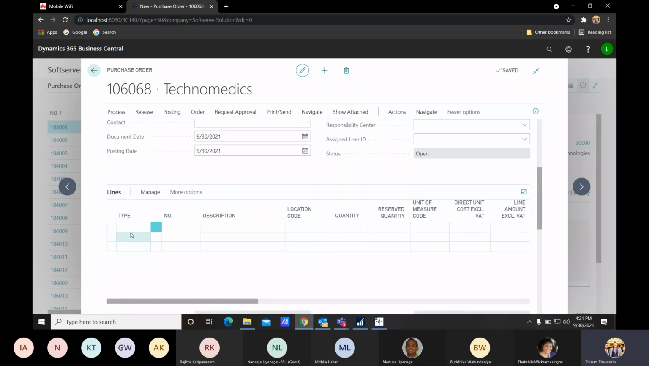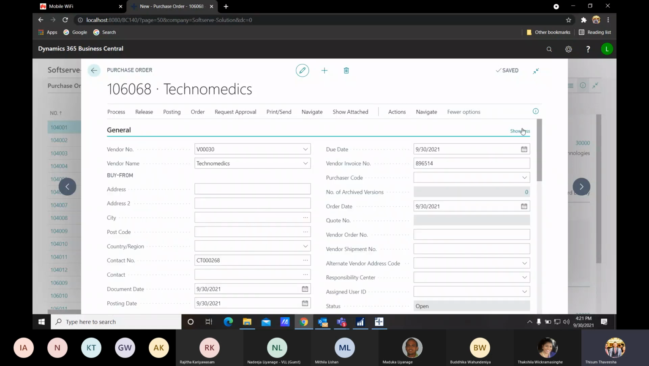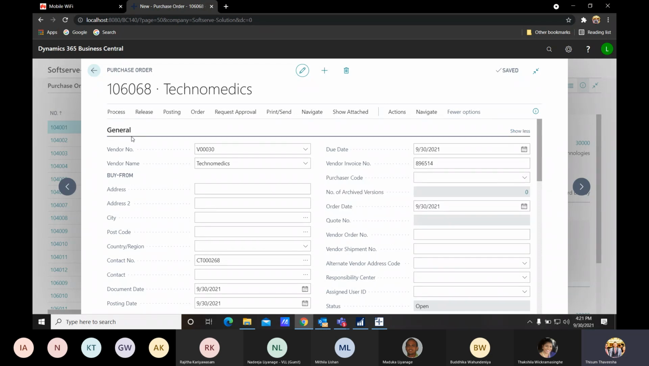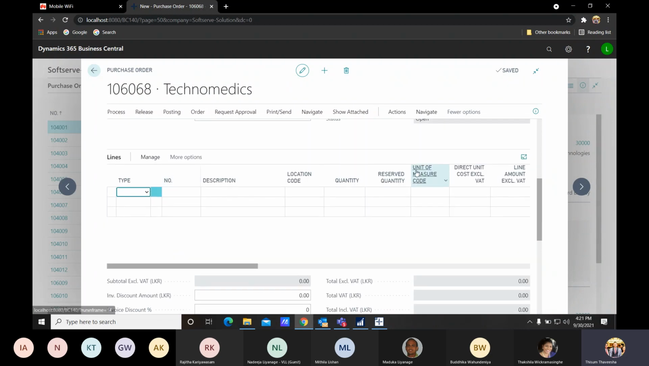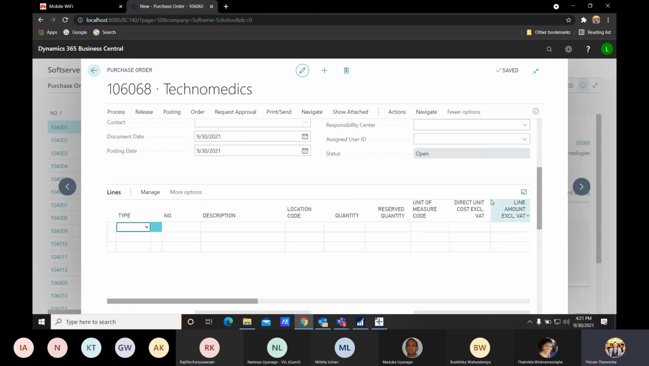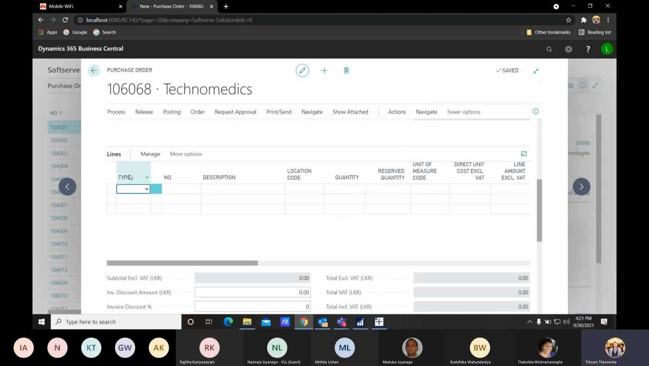And then here the type. So what happened here is, if I explain again, a bit of memory to you all: the general tab is the header part, and this is our line part. In the header part, we will be entering all the vendor details, and in the line part, we will be entering all your item details. In this case, item means fixed assets, right?